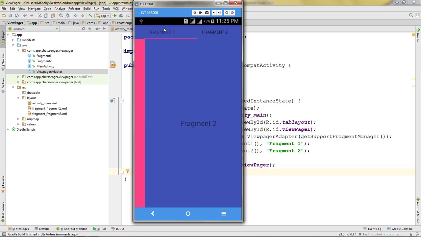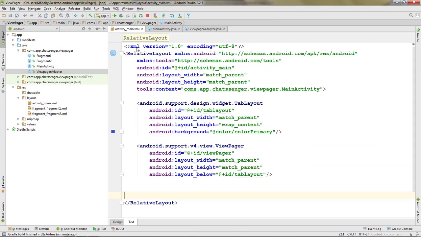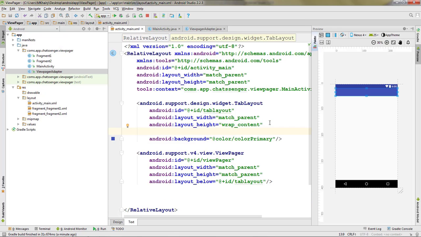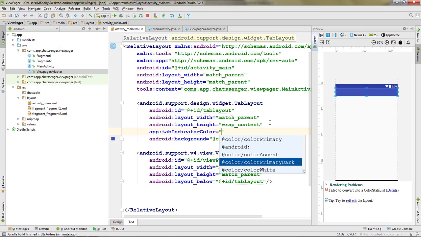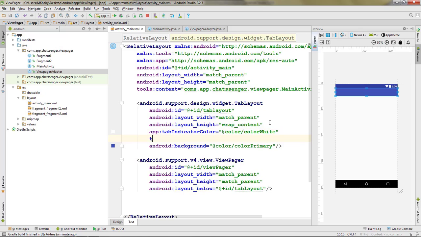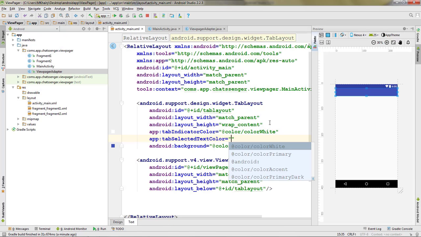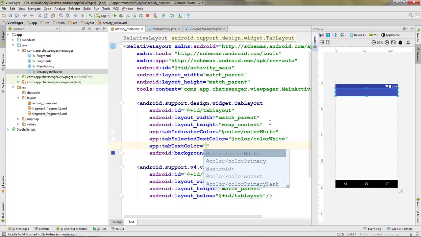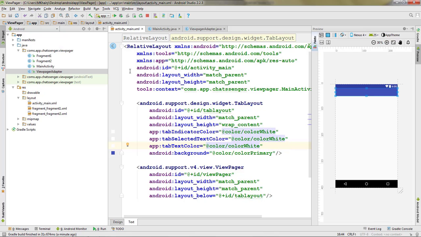We should work with the style of these fragments. The text should be white, and the tab indicator also should be white. And here in main activity, here is the tab layout, and here we have tab indicator color, which should be white. Here is the white, and the selected tab text color should be white too, and tab text color should be white. And now run the app again.